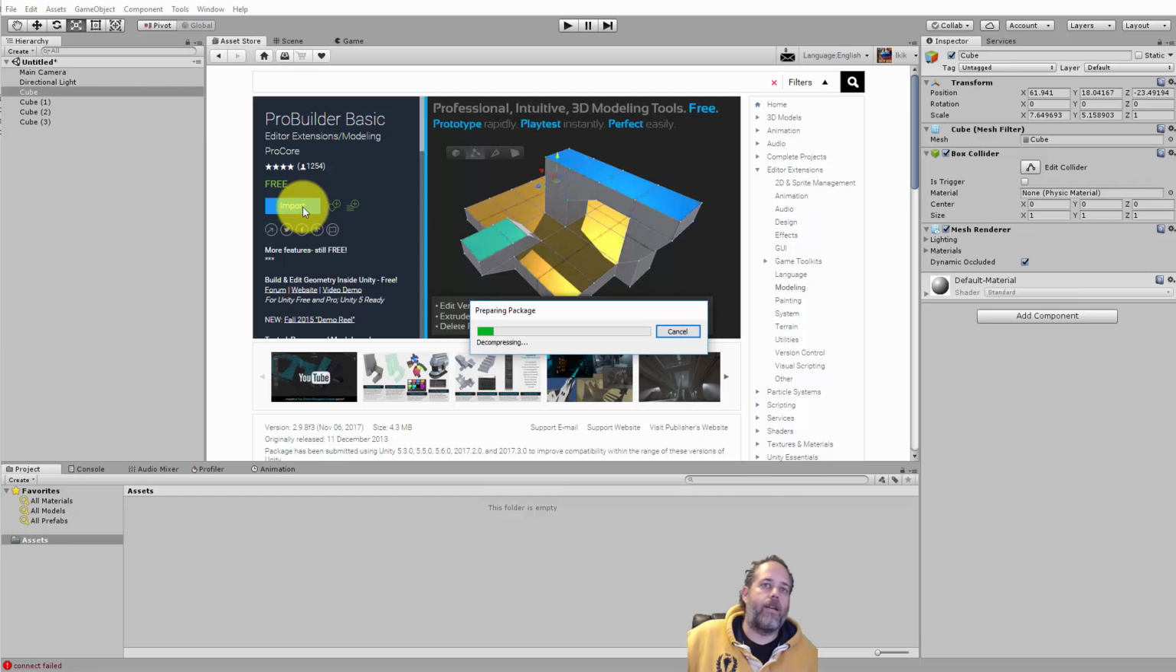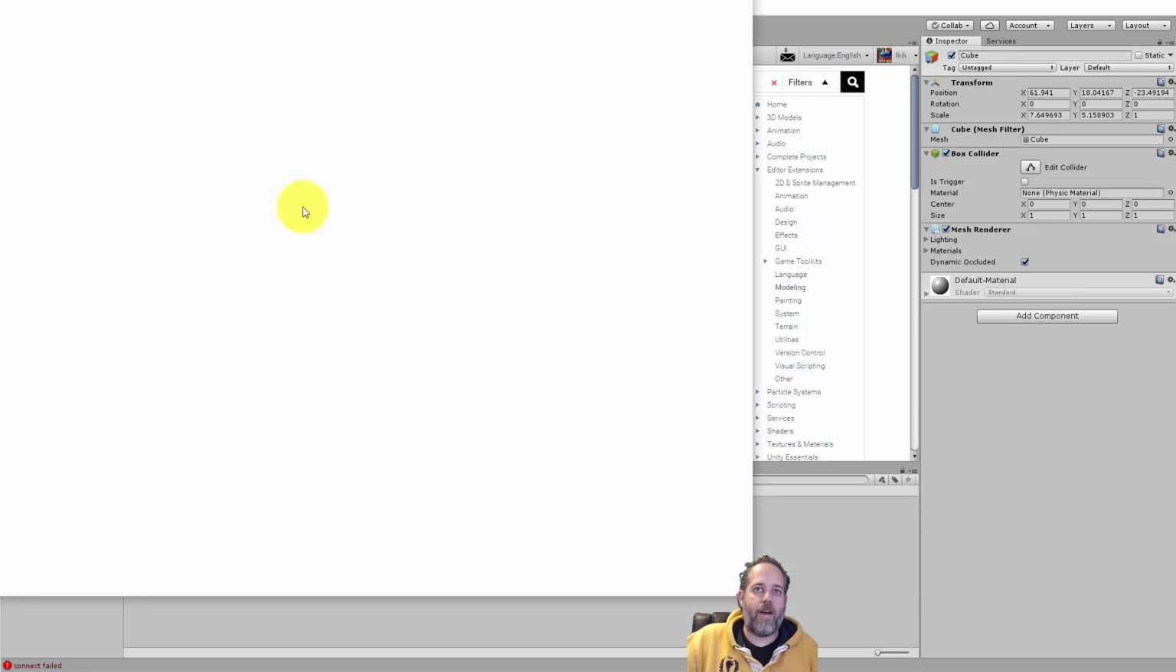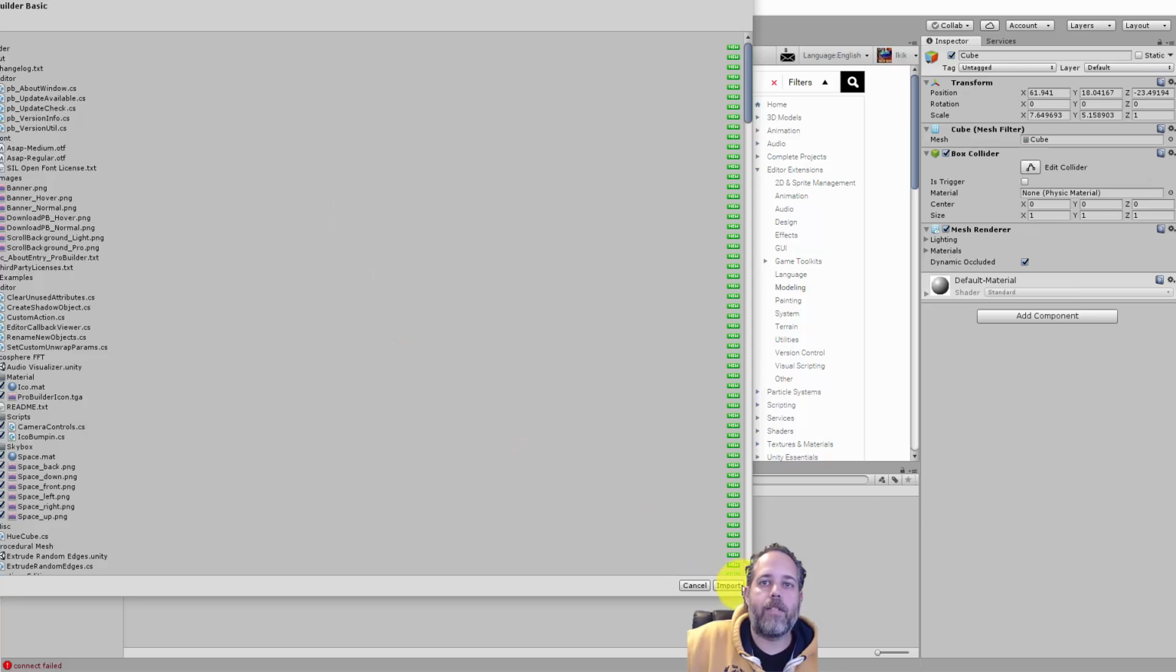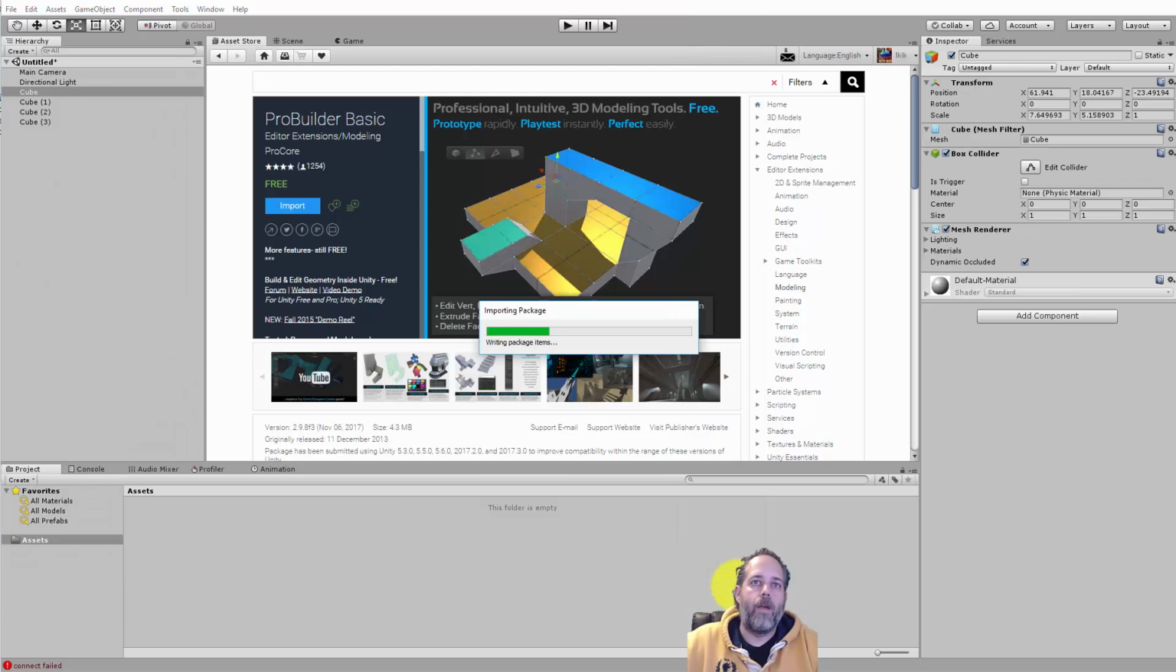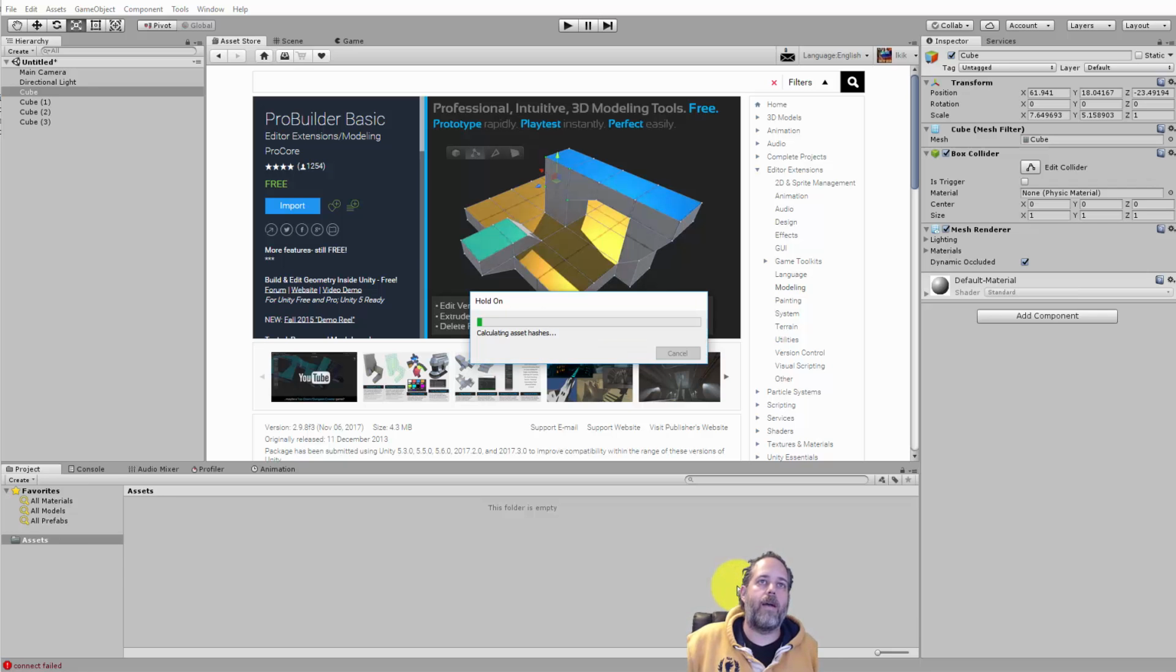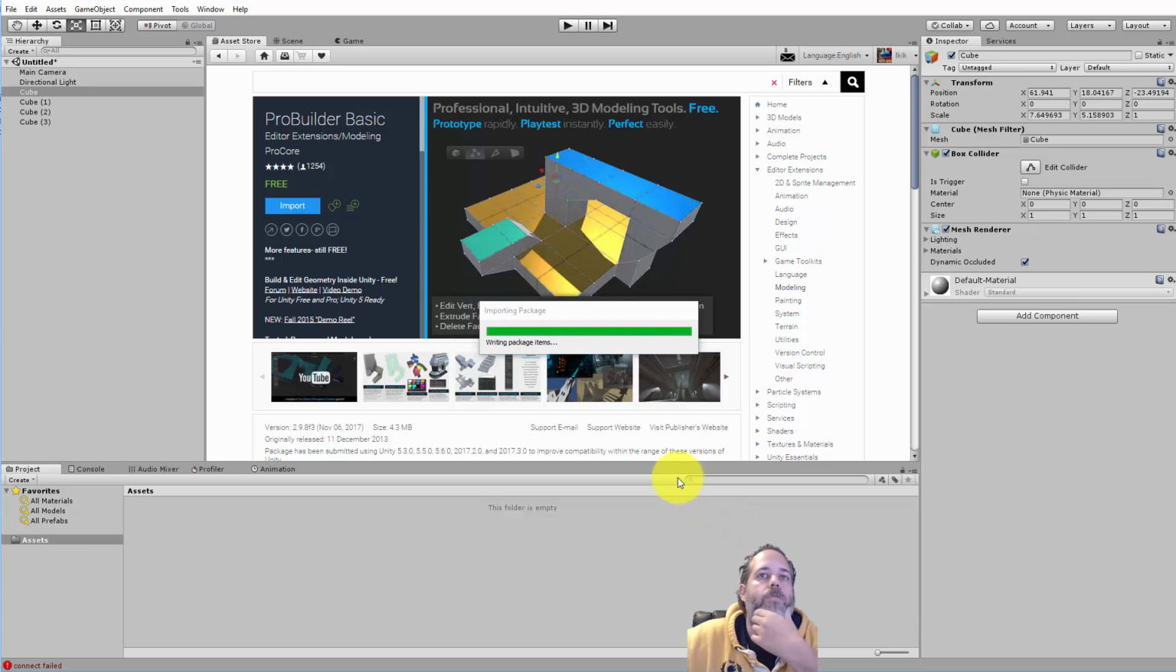Import this in and just be amazed at how much simpler it is to build this stuff out. It'll take you maybe 5-10 minutes to really get comfortable with the system. I'm going to show you some of the basics right now, but it's more than worth spending the time and importing in this asset to really build up some cool levels and some cool mazes and just to prototype whatever it is you want to build.